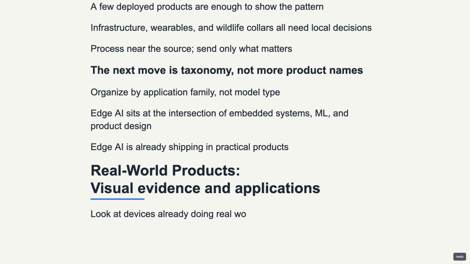A useful way to understand edge AI is to examine products already operating outside the lab. The important part is not whether the user notices the AI. It is that the device has to make useful decisions right where the data appears, under messy conditions and tight resource limits.